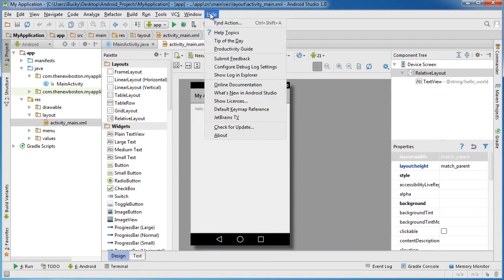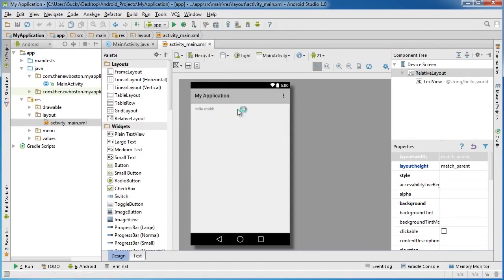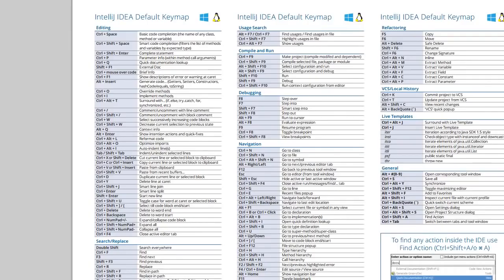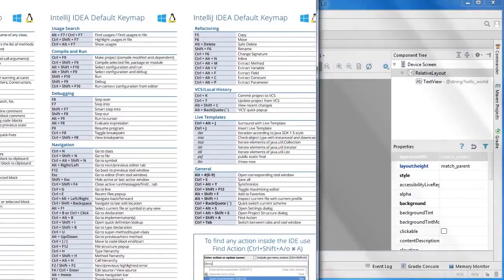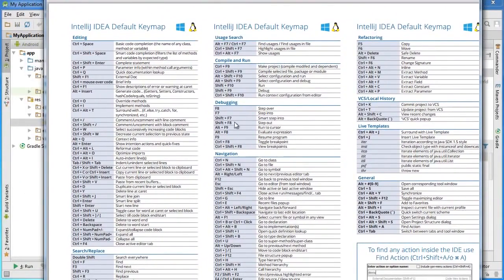First is if you go to help and you scroll down to default key map references. Let me actually minimize this, although I don't think it'll matter. What it's going to do is give you a PDF of all of the keyboard shortcuts that you can use for the program.